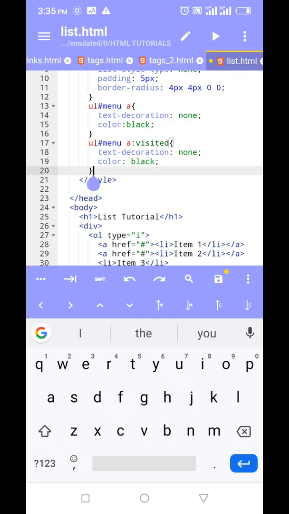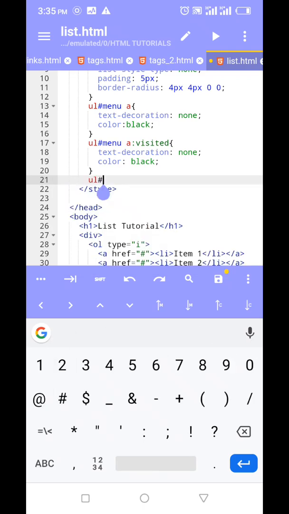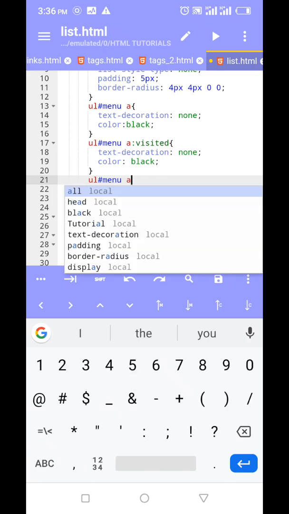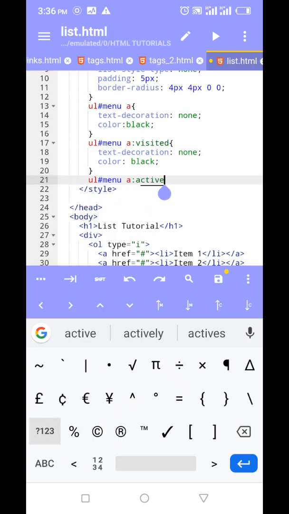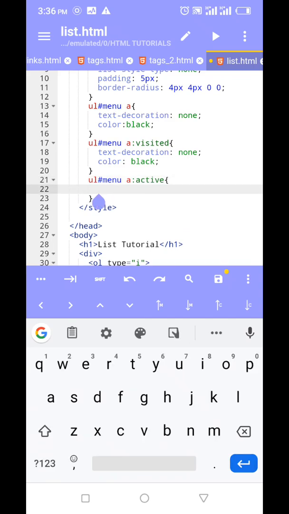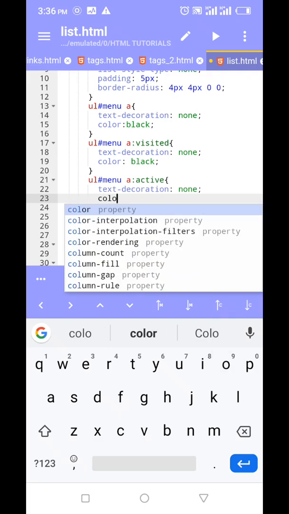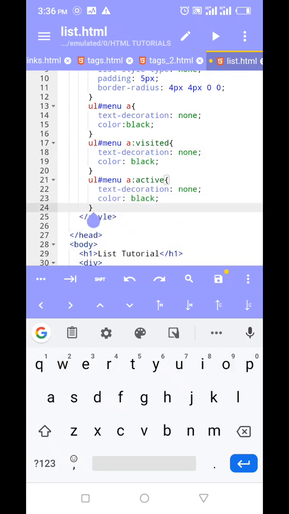Okay, then I can do the same for the active. You could say the UL items that have an ID of menu, the A under them, when it is active. And the text decoration should be none, and then I still want the color property to be black. Okay, that is when it is visited.